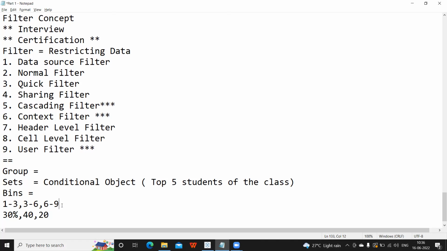So again, greater than 9, 10, like this. So what are they doing? They are doing an analysis with respect to the number of years of experience that each employee has, and based on that they are telling how much percentage of employees they have. So this is a very important analysis.